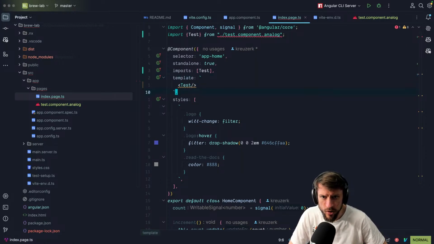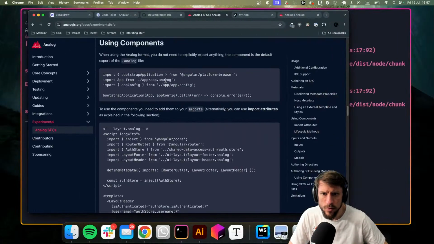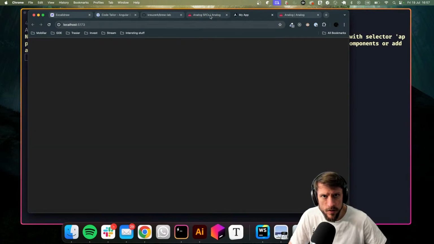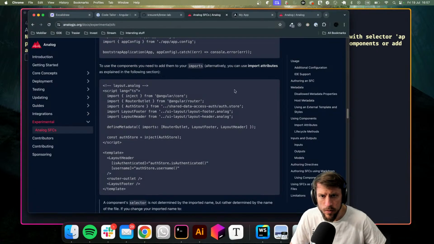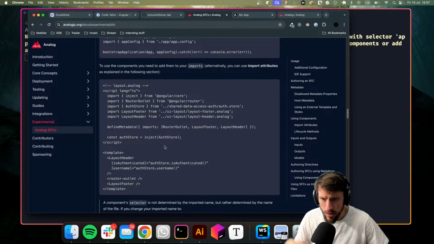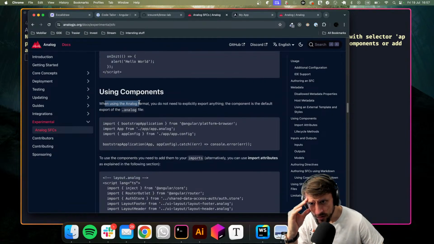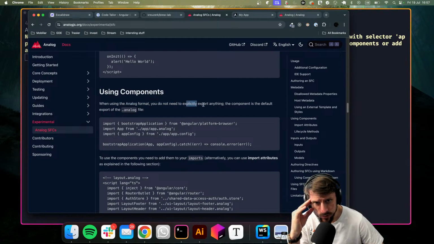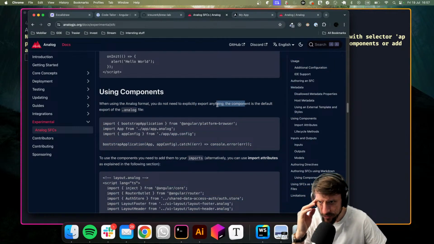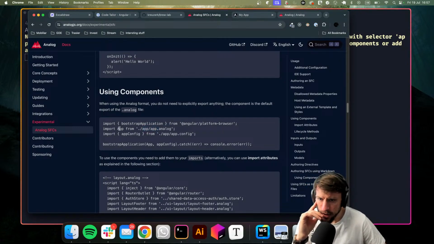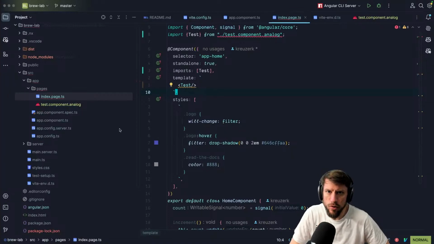Do I have to use it uppercase? So let's see, because here what they do, this doesn't yet work. What they do here is they have, using components. When using the analog format, you do not need to explicitly export anything. The component is the default export of the .analog file. That makes sense. So we have an app.analog, and that's probably like this.